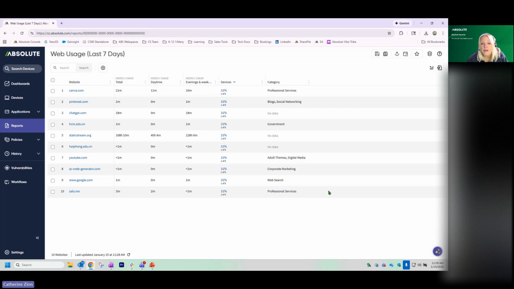These are not categories that we decide. These are determined by a third-party vendor that we just use for that. But again, you can hit help and see the different categories. If you wanted to sort any of these reports by category, you could do that.